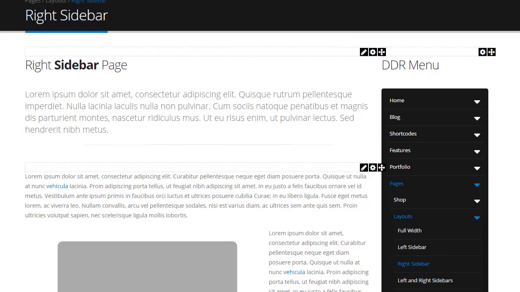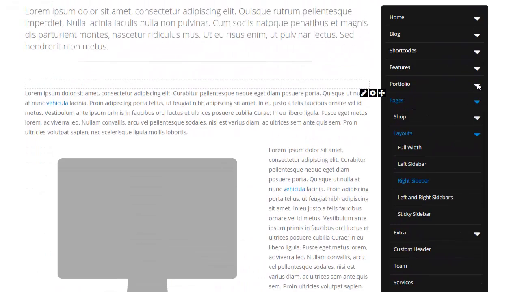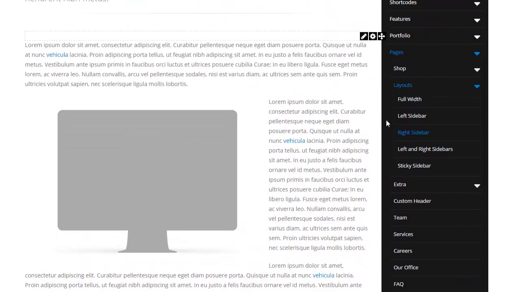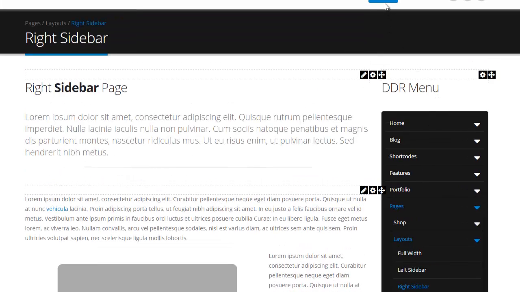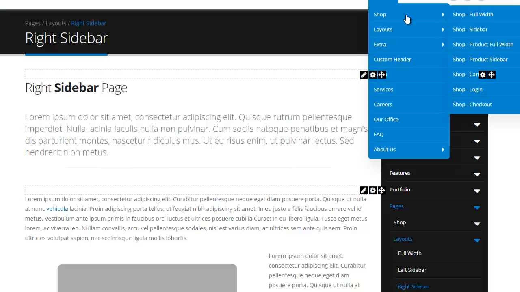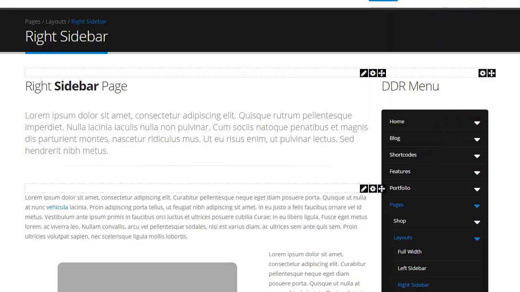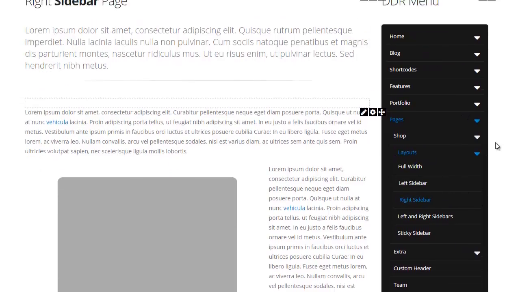There we go. Now this menu is fully functional. You can expand all your children and so forth, and it tells me that you're in pages and layouts on right sidebar, which I can verify from here on the top as well. So right there, that's where I am on the right sidebar. So that's pretty cool and neat.